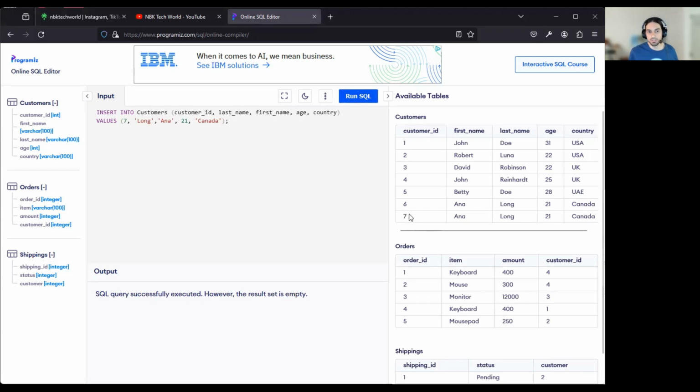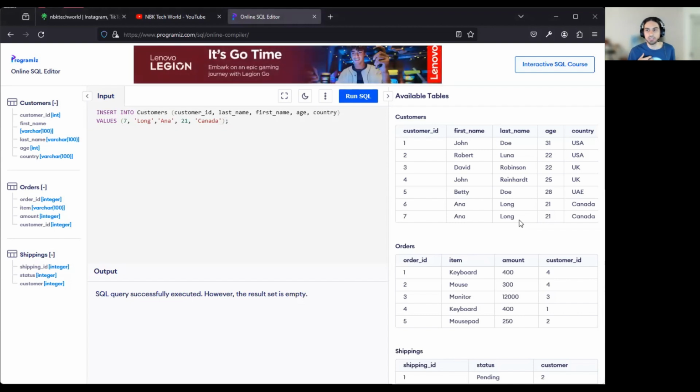Now, if you notice, there's no protection on first name and last name. It can be the same. Probably in the world there are people with the same name, right? So I wouldn't add a unique constraint to the names. And they could probably have the same age and same country. That's totally possible. They could be different people with the same name.